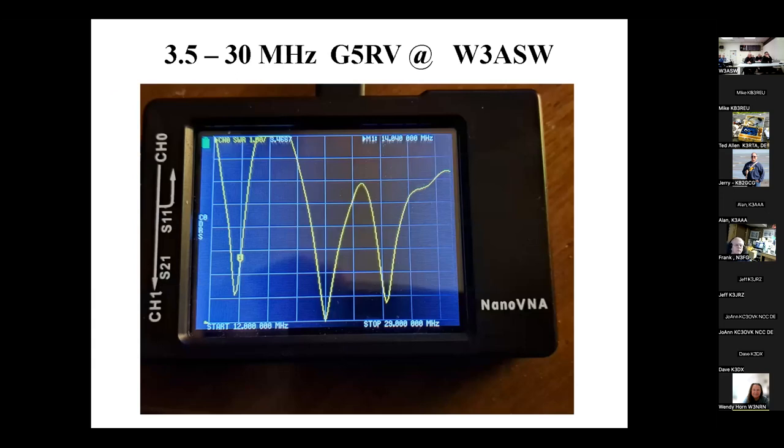Right. What I did was I moved the marker to the left and came up to 20 meters. Okay, so it came up to 14040, which is in the middle of the 20 meter CW band. And you can tell right here, it tells you right here, it's 3.4667 is the SWR at that frequency.